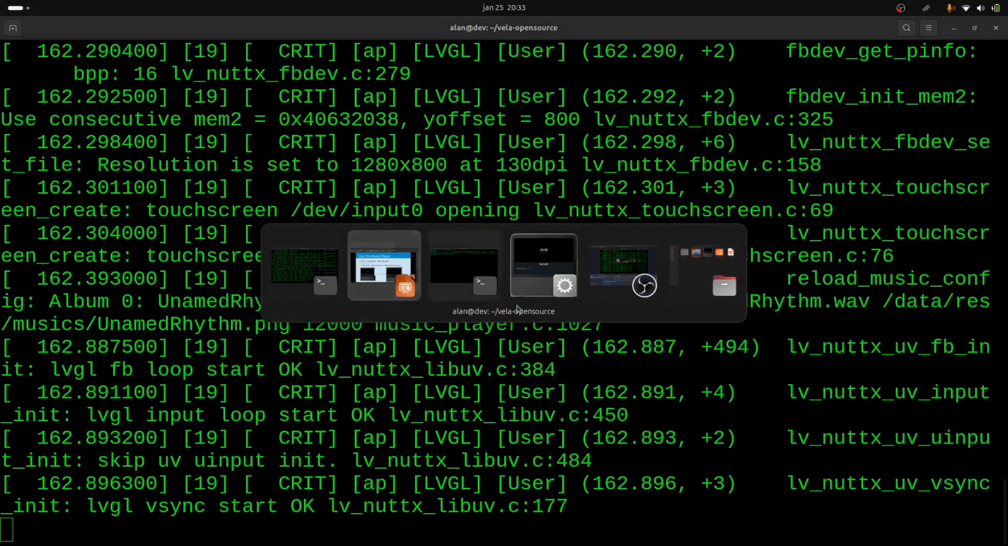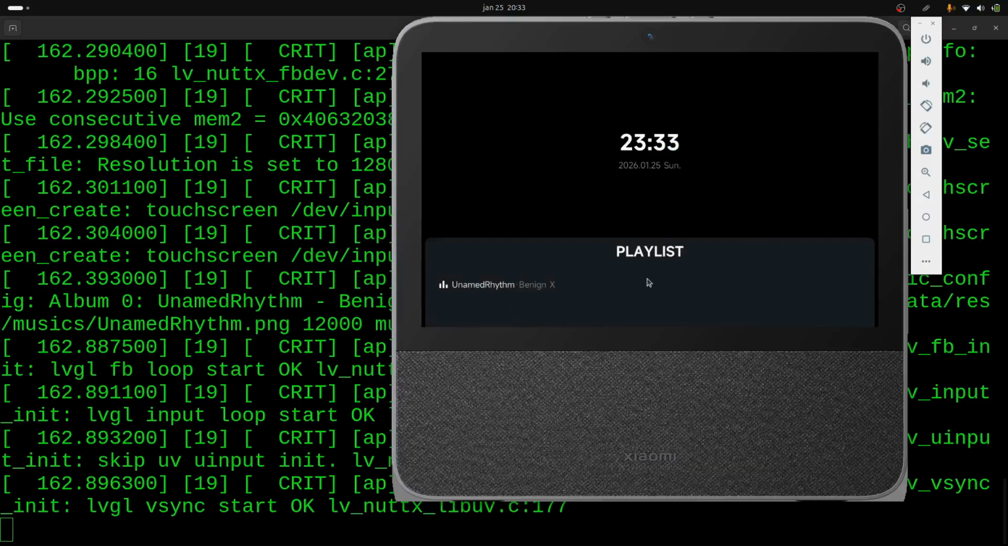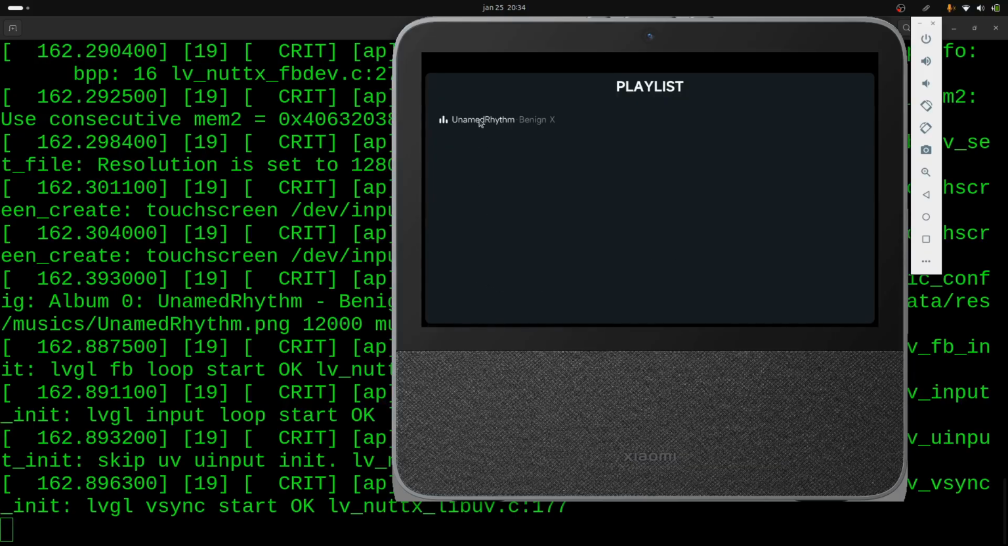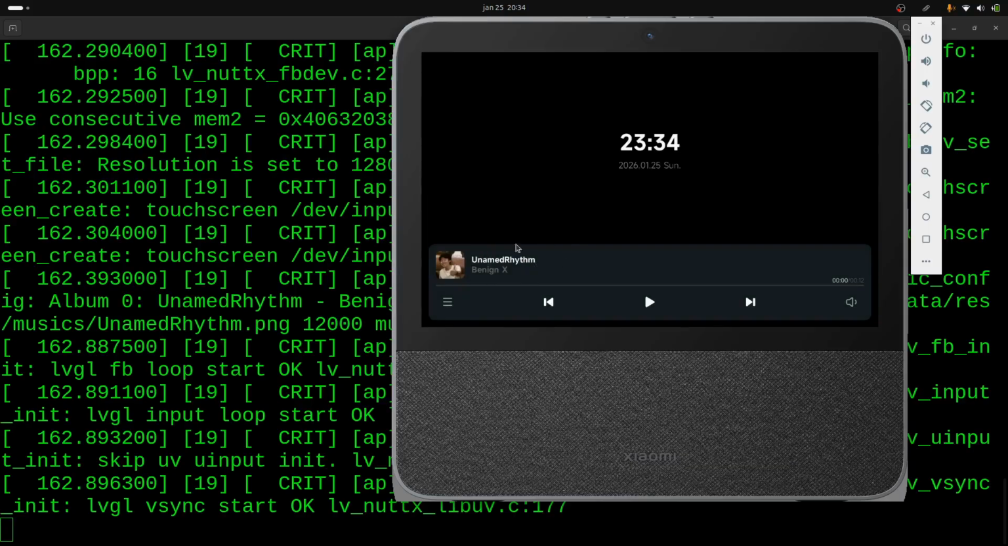And now here we have the playlist, and if I click here on the name of the music, I need to click again. Yeah, it will load the music, this music that is in the demo. Let's play it. That's it. It played the music.